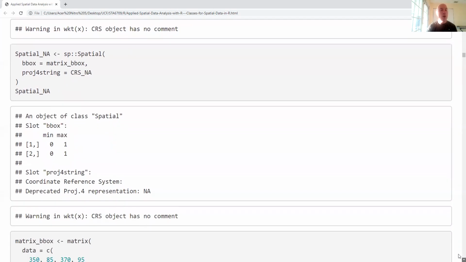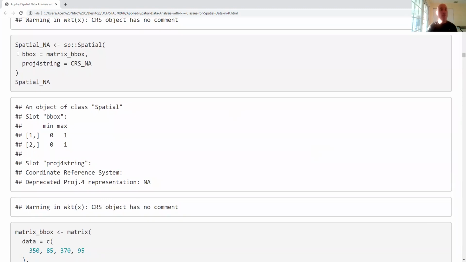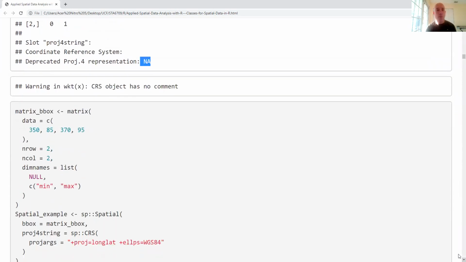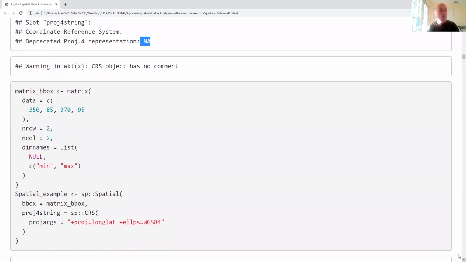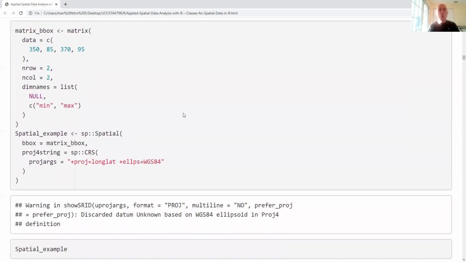So now if I want to create a spatial object, I need to specify the bounding box, which is that matrix I just created, and I need the projection string, the CRS projection. And so here, if I call it, I can see that it's a spatial object. It has a bounding box, as I specified, and I have a projection string. All right, so that's not very interesting. So let's do it all over again, but with a more coherent example.